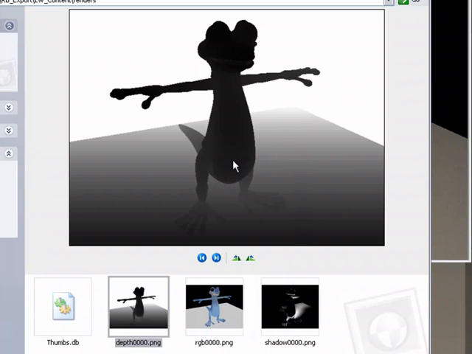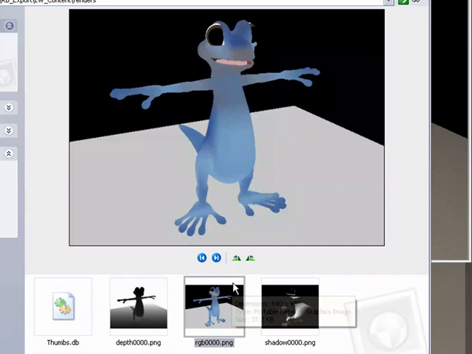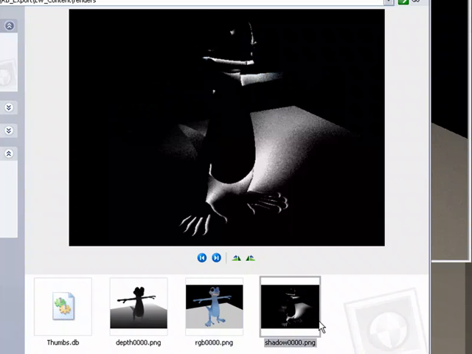Well, that's our depth pass. Our raw RGB, there's no shading. There's no diffuse shading, there's no specularity, there's no reflection in the eyes, there's just nothing. It's just raw RGB data. And I'm going to go ahead and choose the next one, shadow. So it's just our shadow pass.